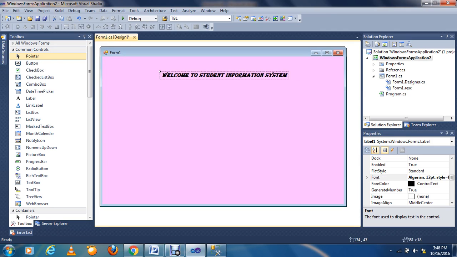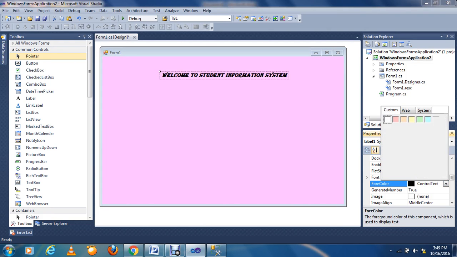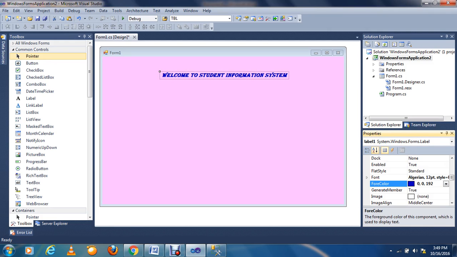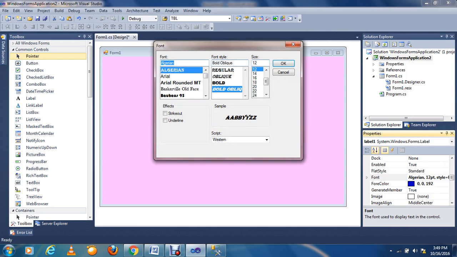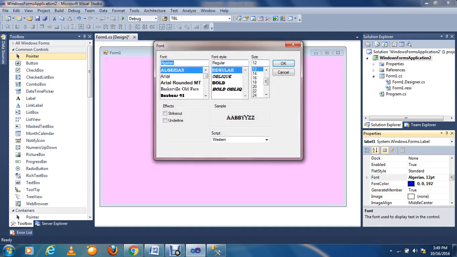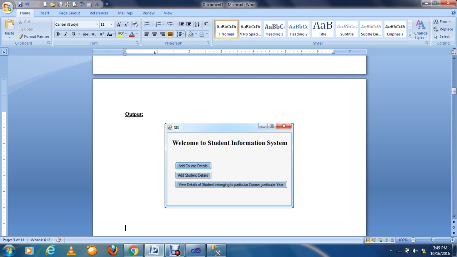With the color I am giving, font color red or dark. I'm saying a different font. I will choose regular. Just make it center. Then these three buttons you have to create.